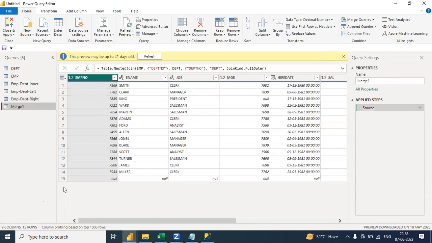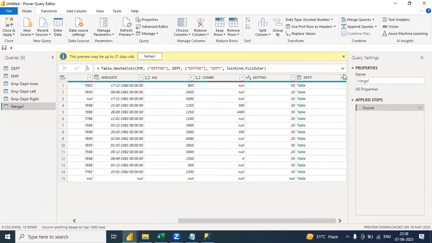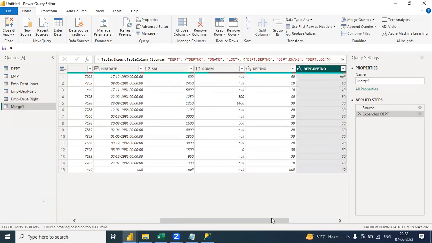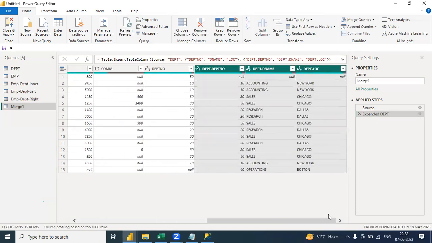See, we get 15 records, and let me click here. See, for 50 we get null here, and for 40 we get null in the employee table. So this is the use of full join whenever you need all the data. Employee, department, full join.